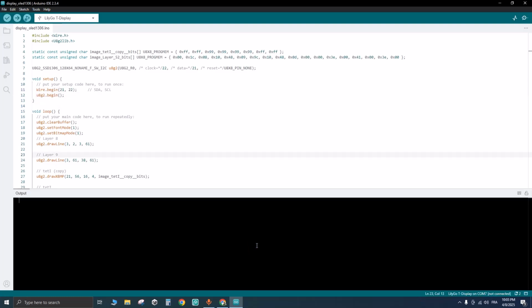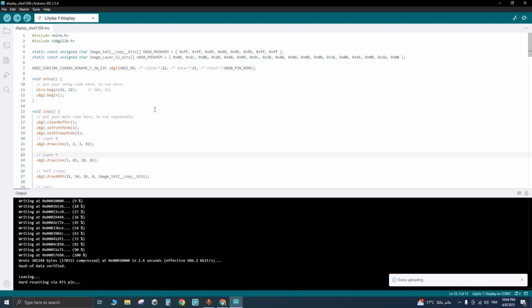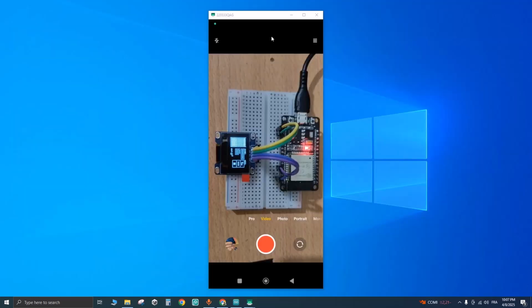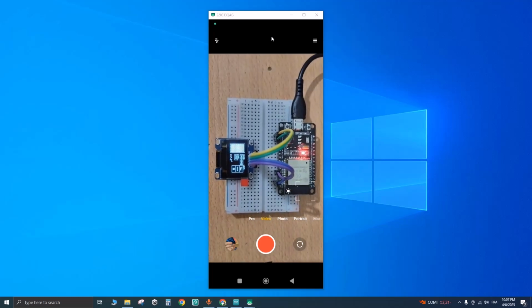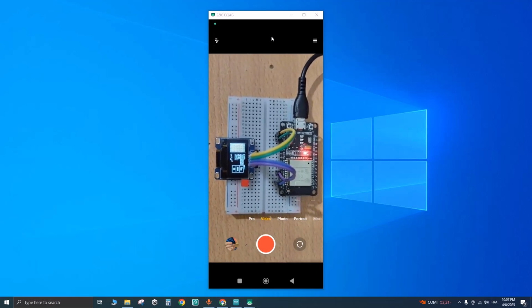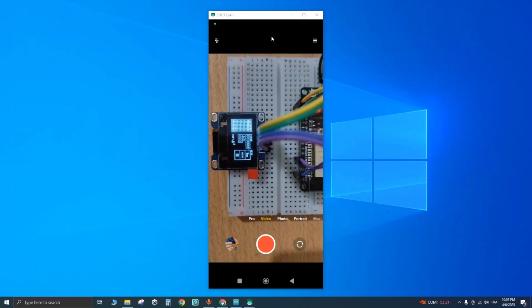Now let's plug the ESP to the computer and upload the code. You should select the ESP from this list, then hit upload. Wait for some seconds and let's see the result. And yeah, the code has been uploaded successfully. Let's see the result. Now, as you can see, the interface has been displayed successfully into the OLED screen. And as you can see, it is at a good quality.